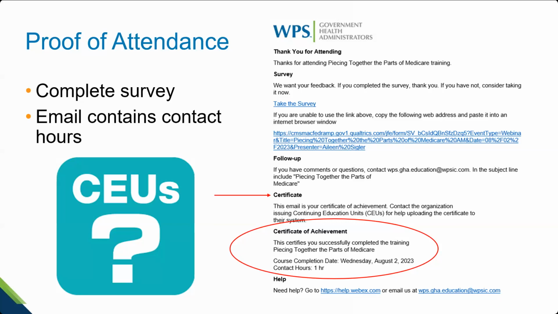However, if you run into that and you need that certificate, that email, and we'll give it again, is wps.gha.education@wpsic.com. You can send an email to that asking for your certificate. I will need the phone number from which you called in, and once I verify your attendance, I can go ahead and send that out to you. Same thing if it just didn't trigger. That's pretty rare, but if it didn't happen, just let me know. I will confirm your attendance, and we will be able to get that manually sent out.